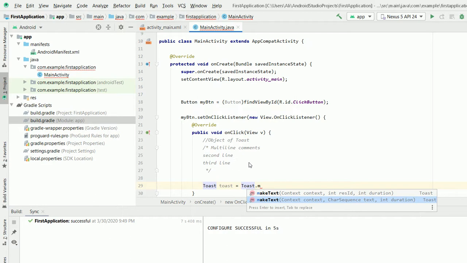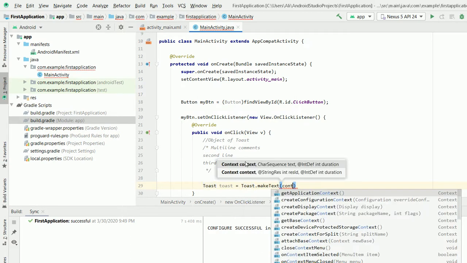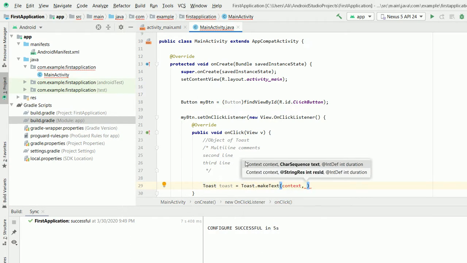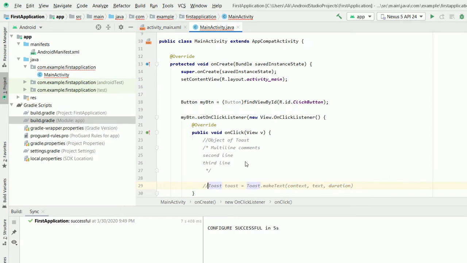Number one, which is context. Number two, what text do you want to display, which is called a character sequence. And duration, for how long do you want to display. So first of all, the context. It basically needs three parameters. Number one, which is context. Number two, which is text, what text do you want to display. And number three, which is called duration, for how long do you want to display.